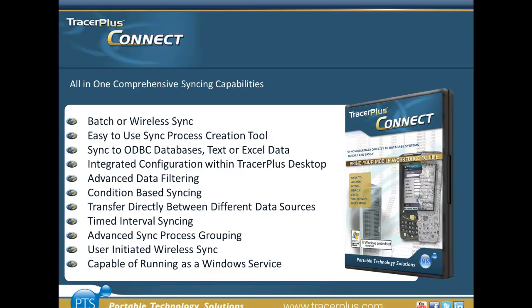So it does allow you to sync in both a batch and a wireless mode. So you can send data over a wireless network, or just like in, say, ODBC Link, you could sync through a cradle. We have an easy-to-use configuration, so it does build on a lot of the features of the old products, but it still gives you that flexibility of just marrying up the different data sources and sending your data to and from a mobile device to, say, an Access database or an Excel spreadsheet or something like that. It is integrated within TracerPlus Desktop, and I'll show you a little bit of that today.